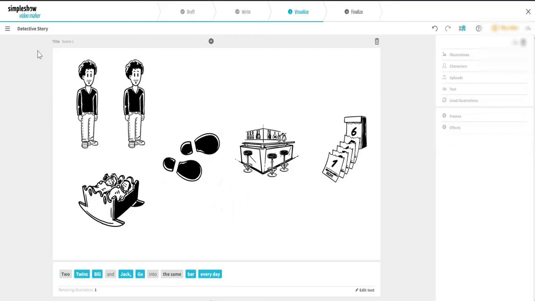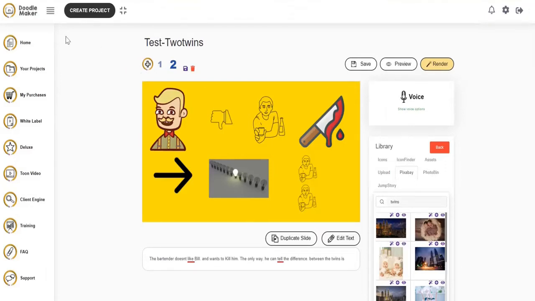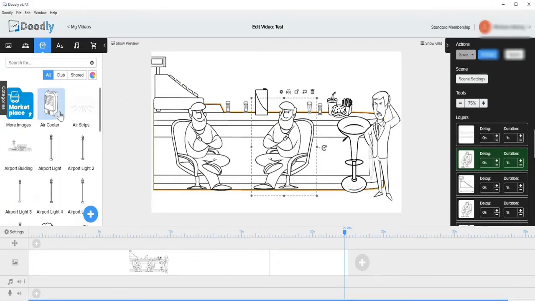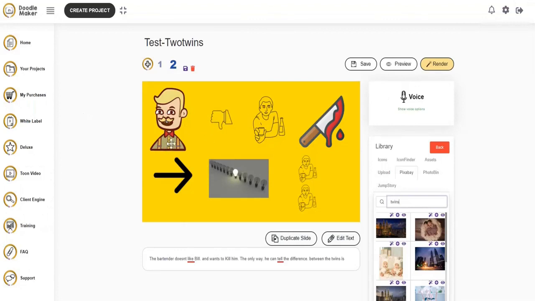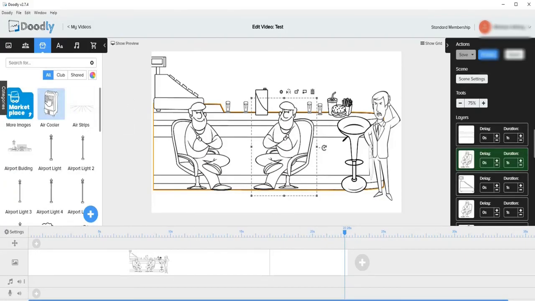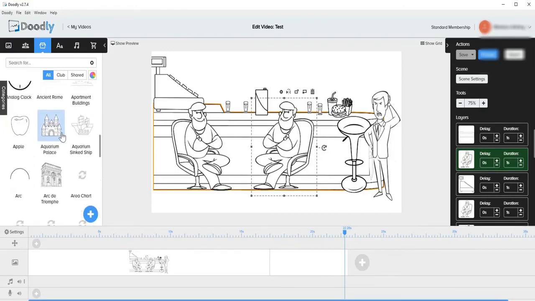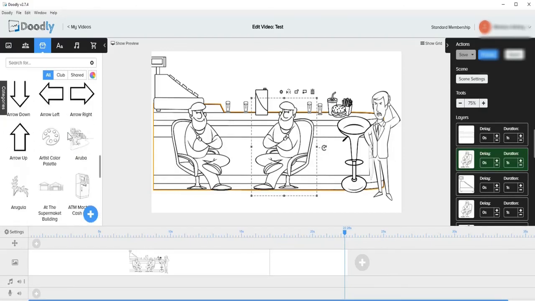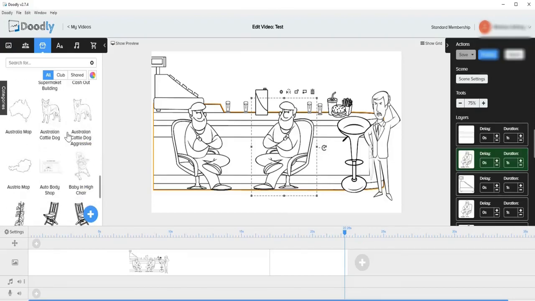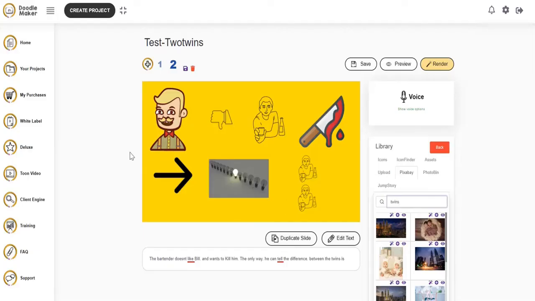So it's easy to edit, but again, it's not worth the price, because I think Simple Show is way more costly than Doodlemaker or Doodly. If you want to compare Doodlemaker and Doodly, I would say Doodlemaker is better, given you can create more appealing stories than Doodly, because Doodly doesn't have a lot of icons, and it looks like you have to do a lot of manual work. So that's the quick difference between Doodlemaker and Doodly.